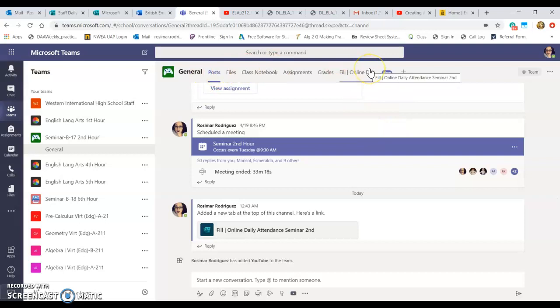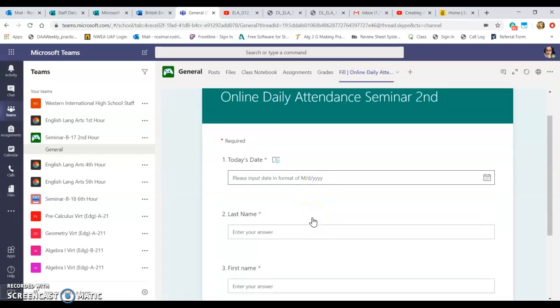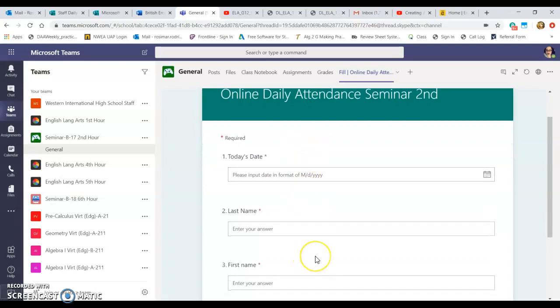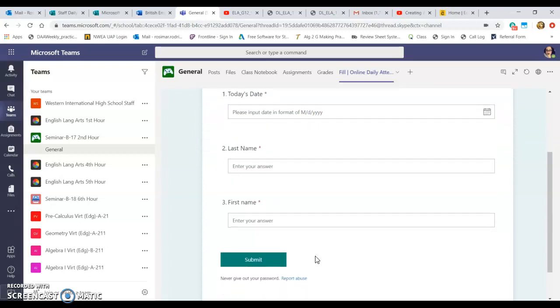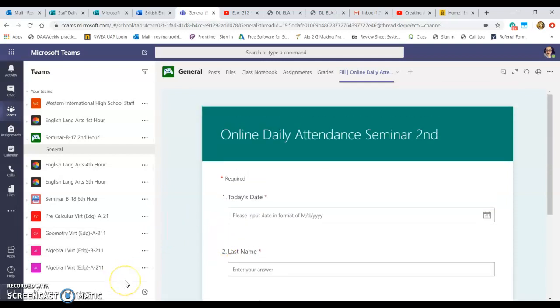tabs that are easy for the students to access if it's something that they will be using more than just one time. And you can always just add that here, and they can just click right here, and they will be able to then see the form and put in whatever information you're asking from them. And that's just the easy way of doing the forms.